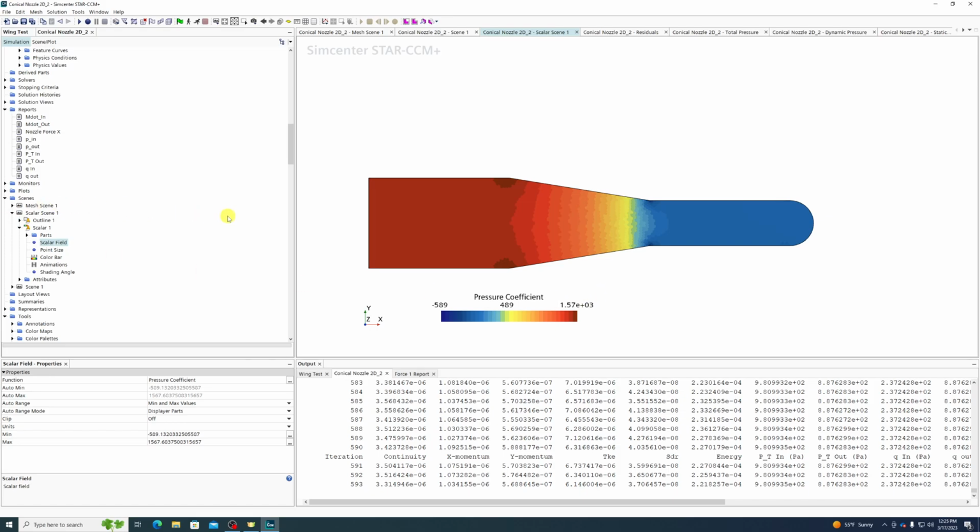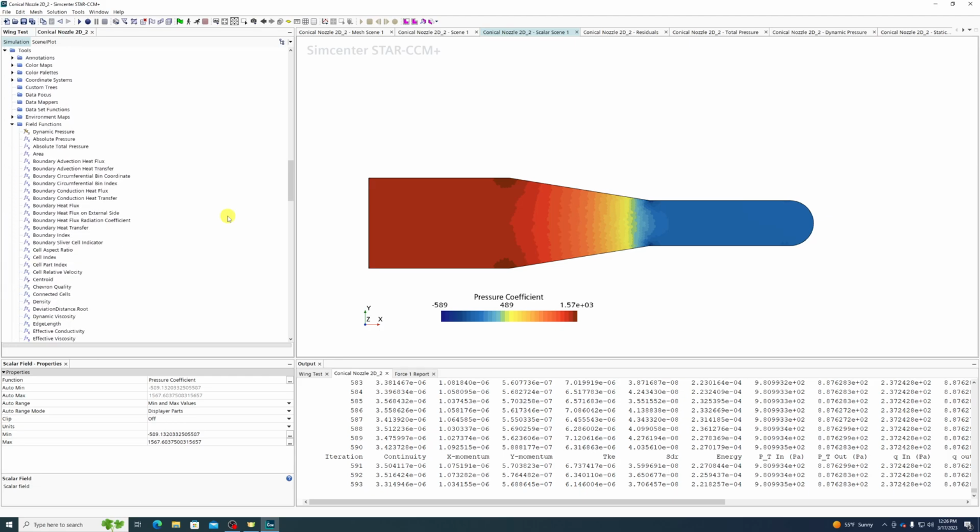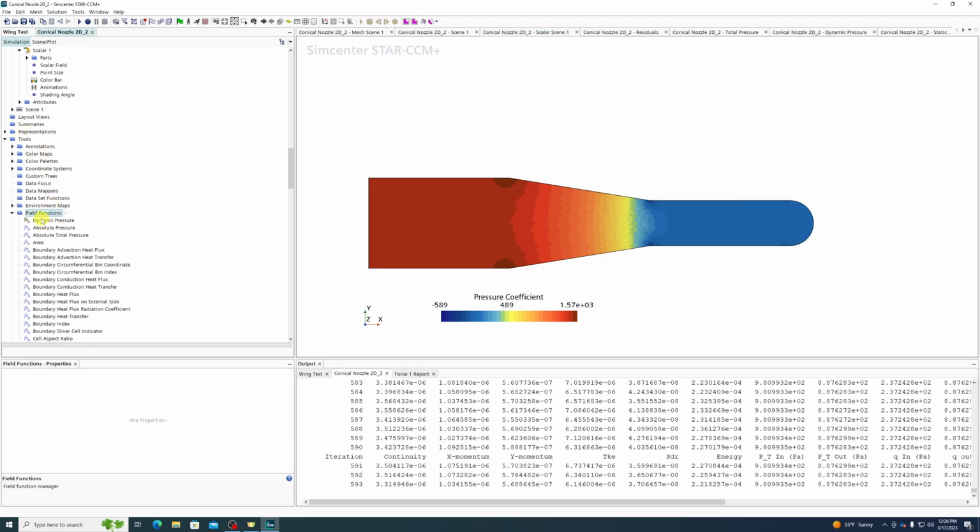It doesn't. Just like your coefficient of lift, it has no idea what your free stream density, free stream velocity, and free stream static pressure are. It has no idea. None. We need to define those. Where do we define those? So this is actually down in tools under field functions.